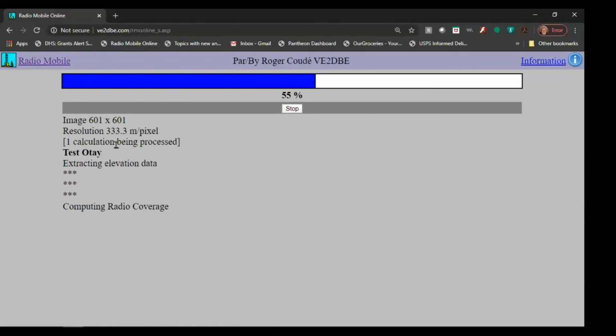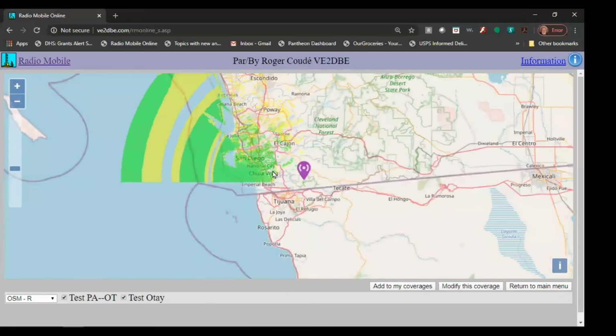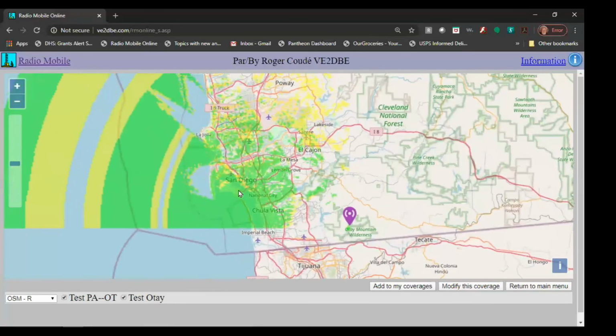And you can see there's one calculation being processed. That would be mine. On busy days, you might see 2, 3, 4, and 5 simultaneous calculations being performed. Those are just other hams that are doing modeling at the same time as you. And the count is proportional to how long the calculation will take to perform. You can see it's almost done. And if we zoom in on that, here's the Otay site, and here you can see coverage throughout San Diego.